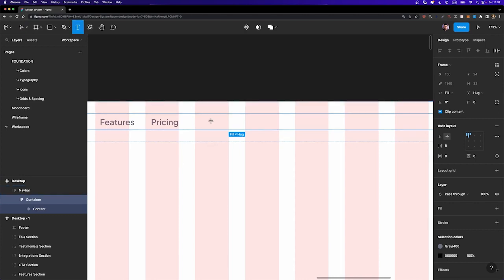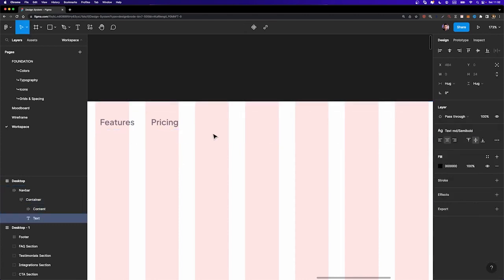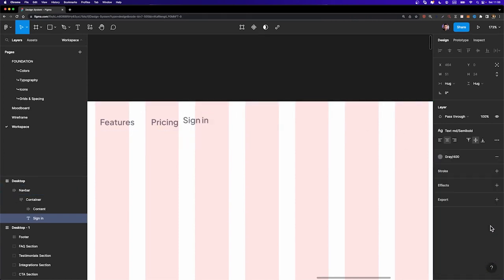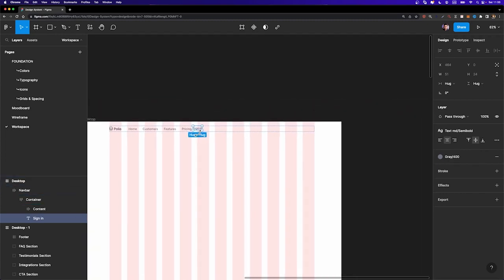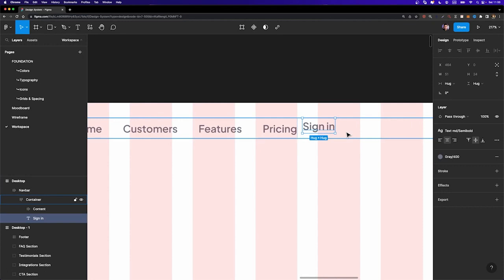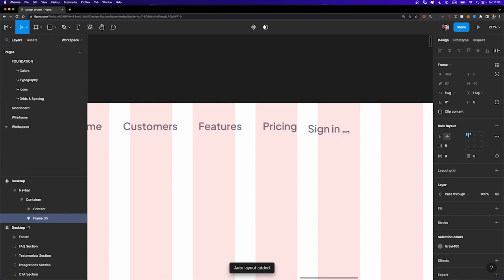And I'm going to hit T on my keyboard to select the text tool, left click to create a text. Here I'm going to type sign in. The font size looks good. I'm just going to change the color. I'm going to change it to gray 400 like this. But this button should be an outline button, so we need to have a border around it. To do that, we can simply put it inside an auto layout frame to make it both responsive and just adjust its styling. So while it's selected, I'm going to hit Shift and A. As you can see now, it's inside an auto layout frame.